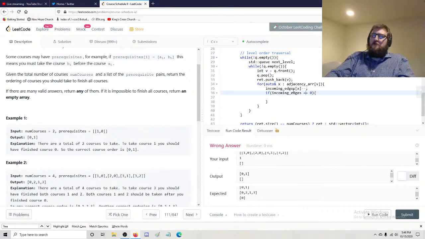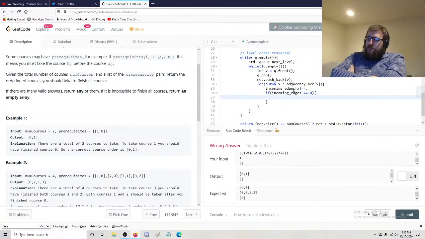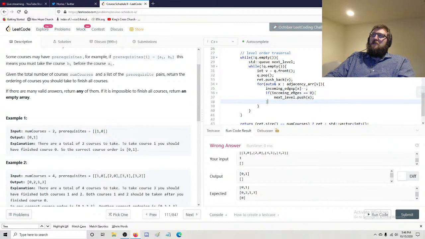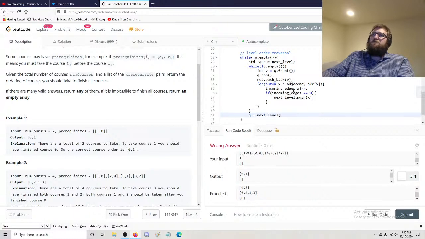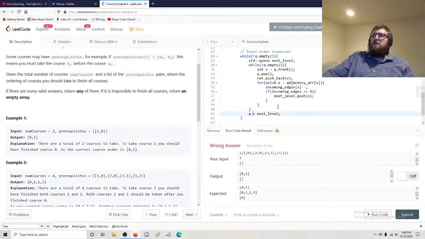Then it actually has to be 0. I don't think you'll ever go below 0, because once you've added the prerequisite, each prerequisite's unique. So once it's 0, then we can say next level dot push x. And then we say q equals next level after you empty the queue. Now you're just going to use a copy constructor or move assignment. Move assignment is going to move the next level into queue automatically.